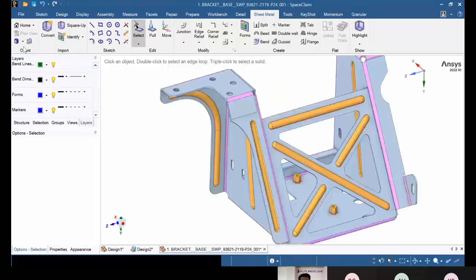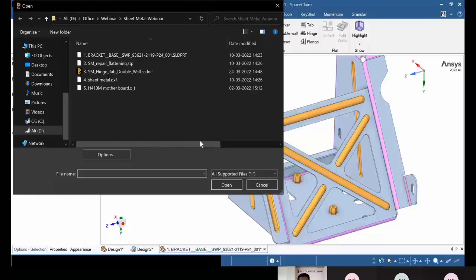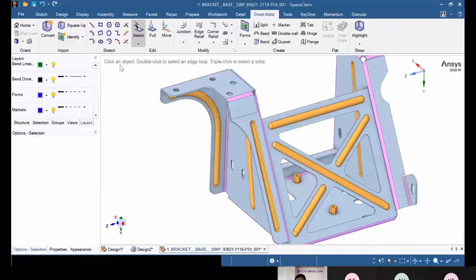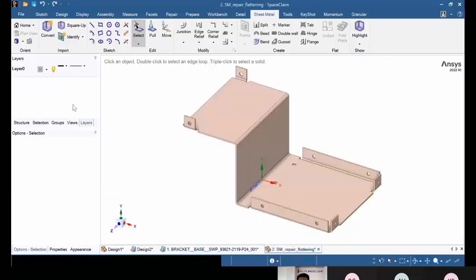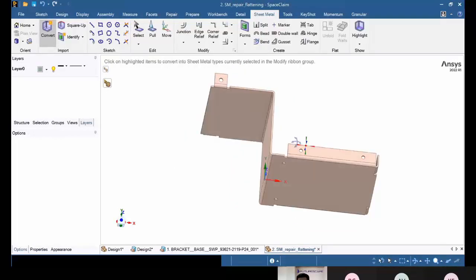Let's move on to the next model. So let's say we have gotten another model that is in a format of SGP. So it is also a dumb CAD. But if say I want to just go ahead and convert this dumb CAD, it is doing nothing, right? So why is it so?